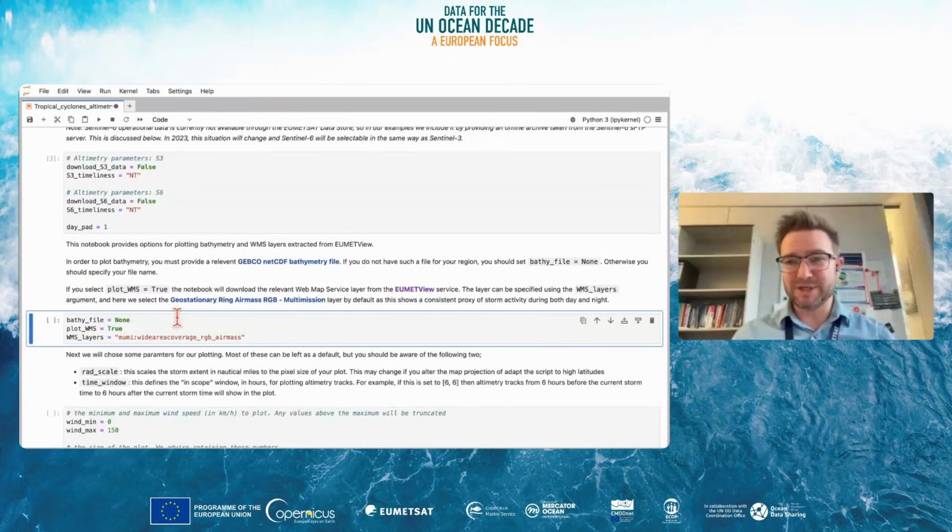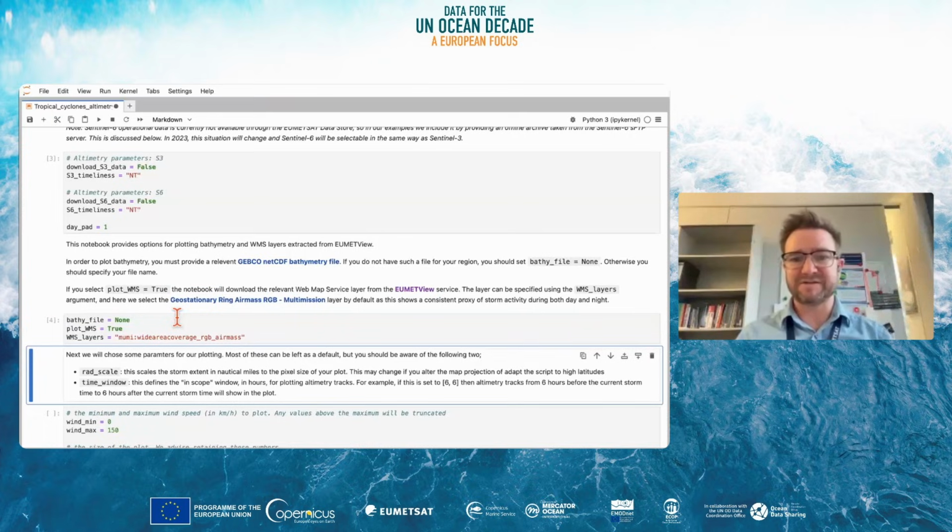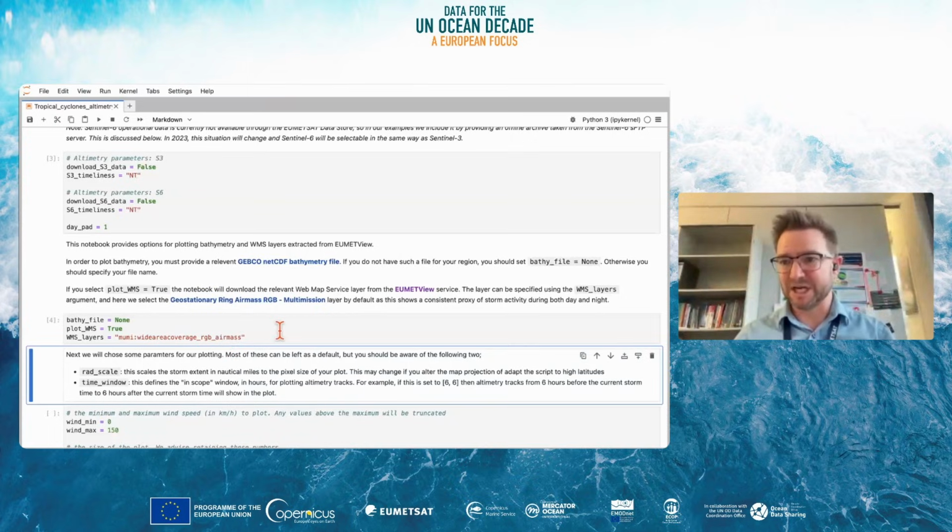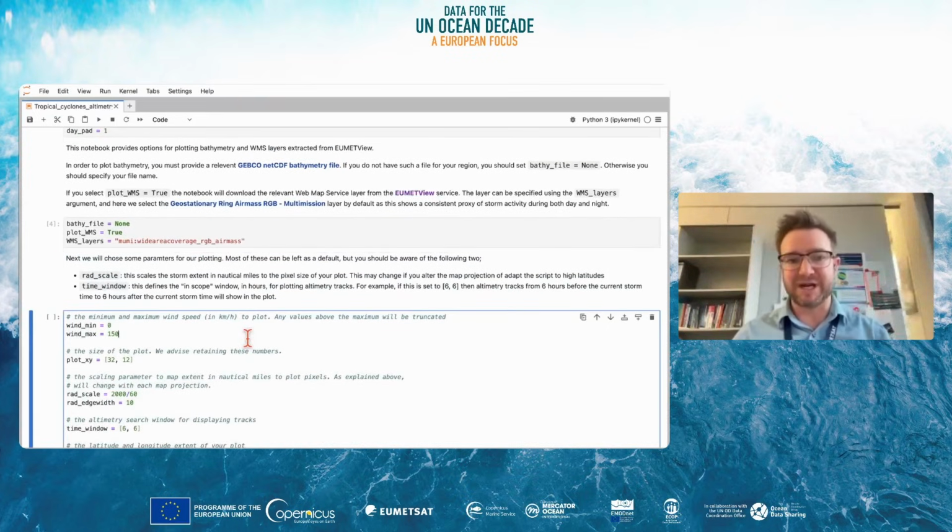You have the option to include some bathymetry data sets if you have them from the GEBCO web portal. I'm not going to include those, but you can if you so wish. And we're also going to take in some data from the EUMETView web map service system, which is our viewing system for a significant amount of our data. We're going to look at the RGB air mass, which gives us a very fast updating geostationary view of storm and cyclogenesis across the globe. So we're going to pipe that in to create an animation and use that as the background to plot our altimetry over the top of.